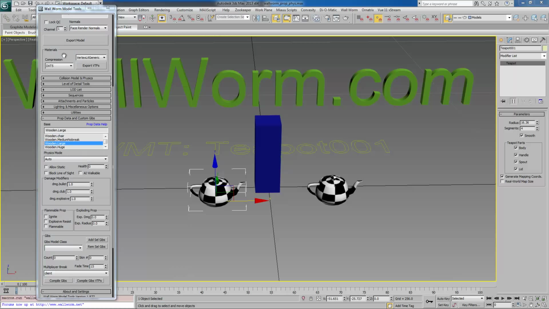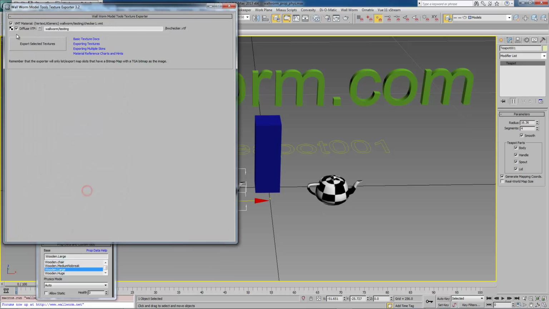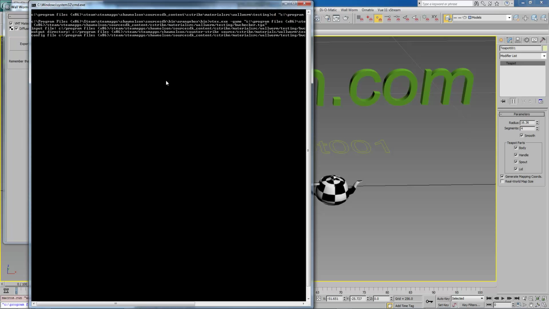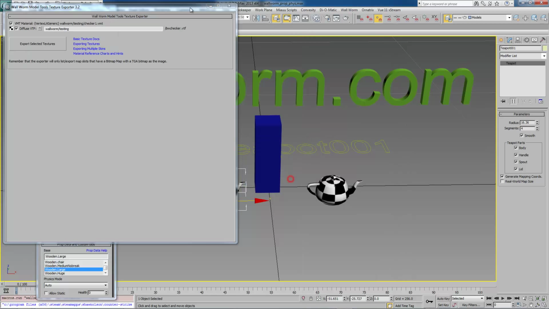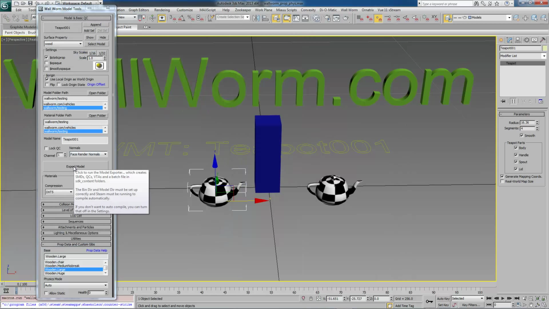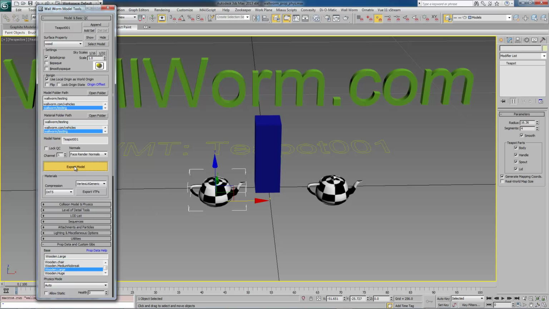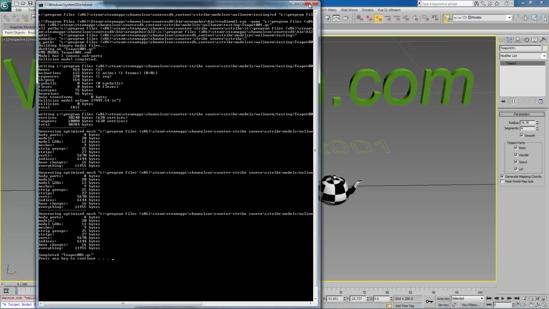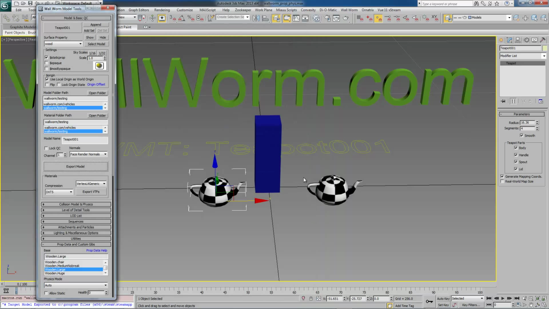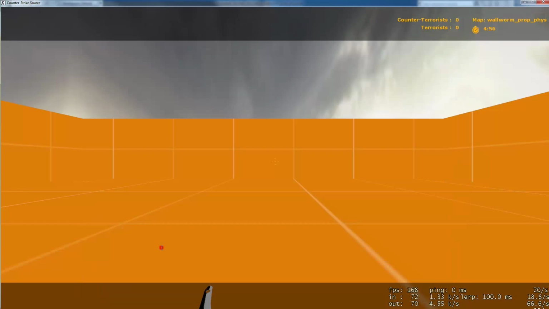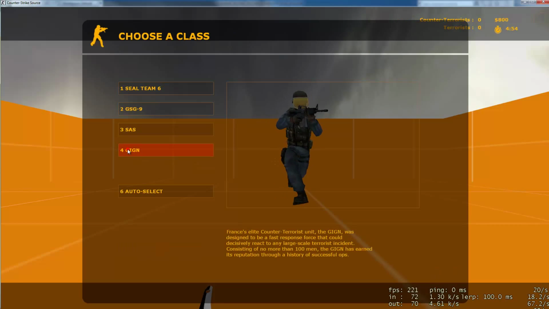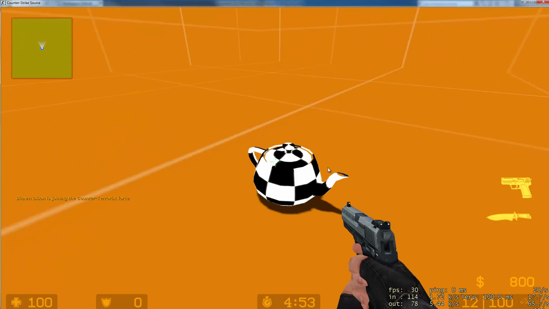So the next thing is we need to compile our model. I'm going to go ahead and compile our texture here that I have on this model. And then I'm going to compile the model itself. And now we'll open up a demo scene and see what we've got here. So here we have a little scene in CS, and there's our teapot.